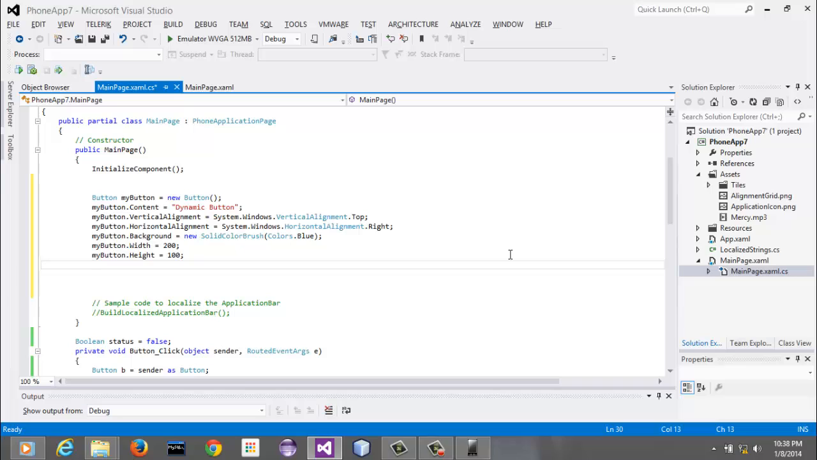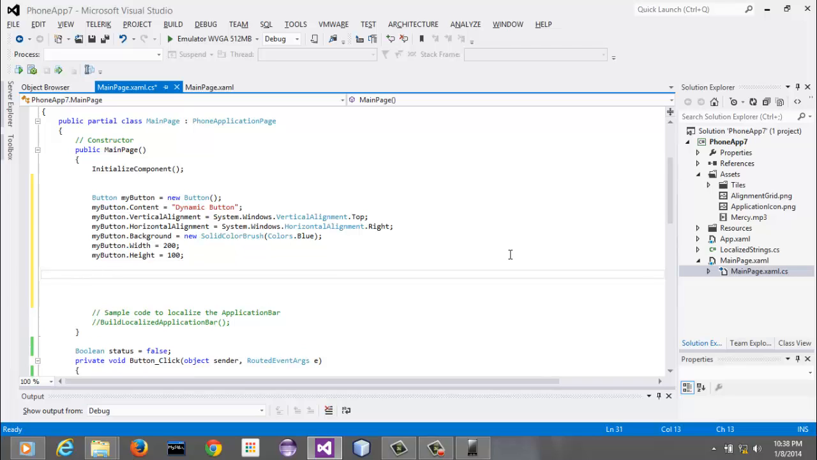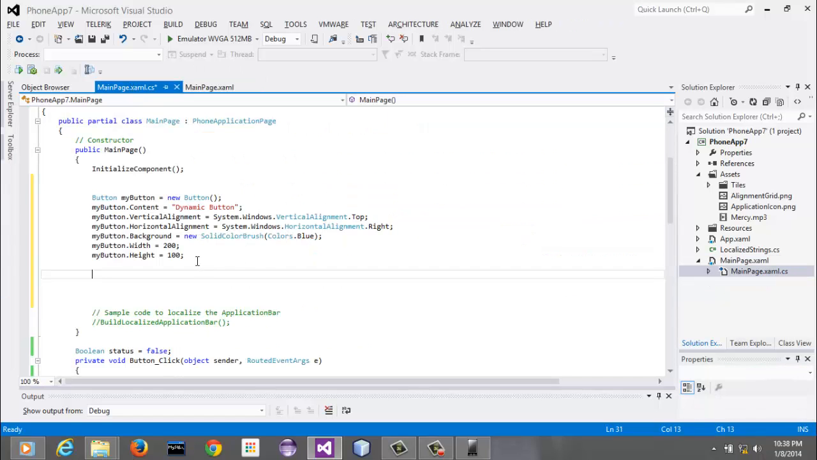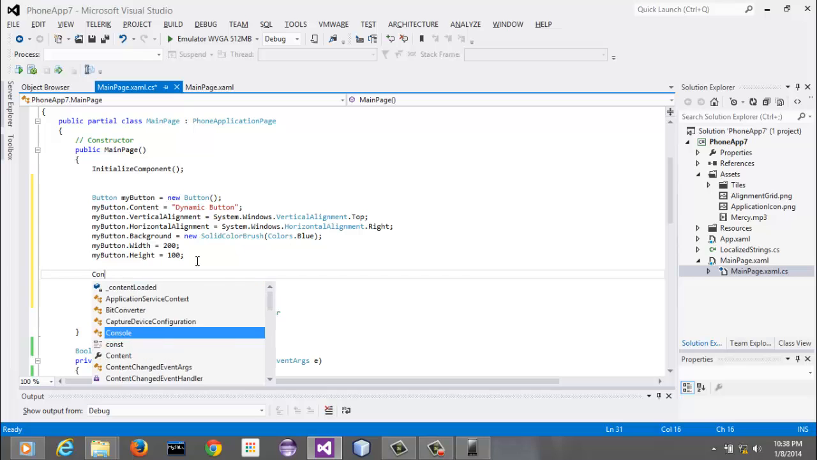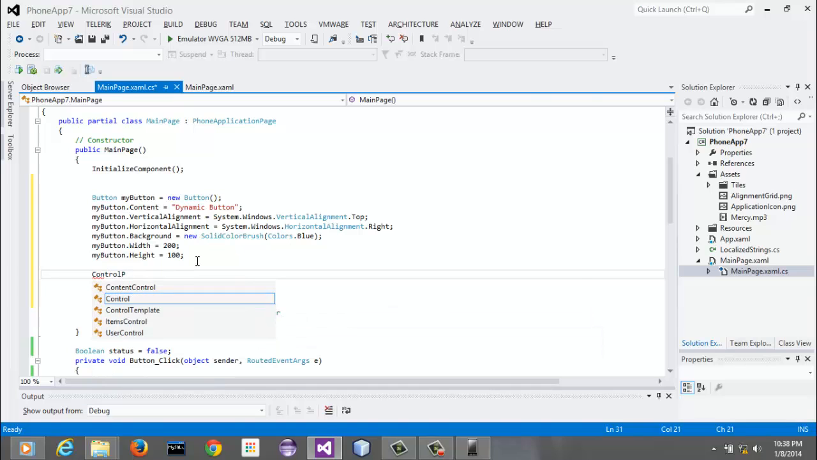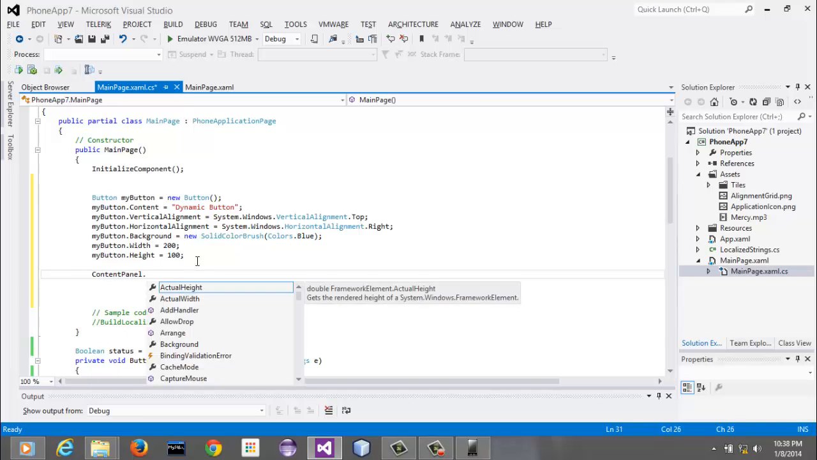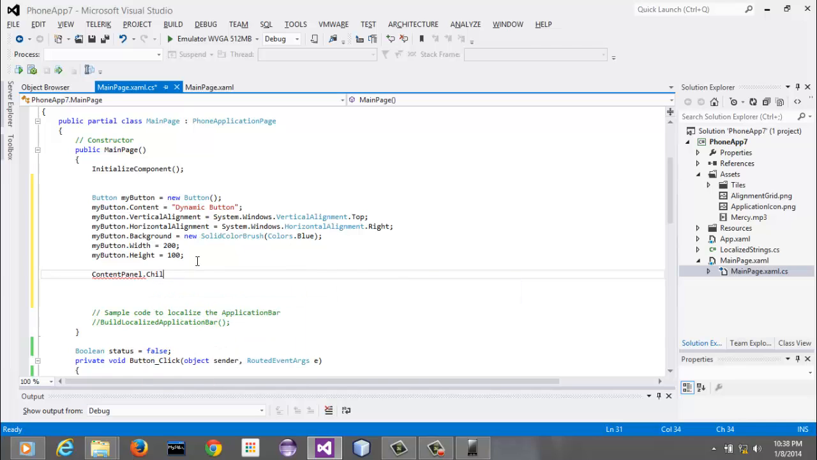Then you need to add this button that is being dynamically created to the content panel. So how can we do that? We need to reference the content panel that is created inside the XAML code, and we have given it the name ContentPanel. As I told you earlier, giving names to the controls helps in their manipulation. ContentPanel.Children.Add(myButton).